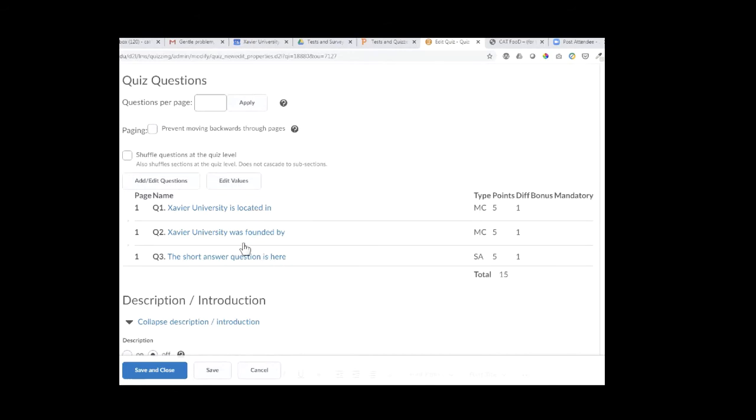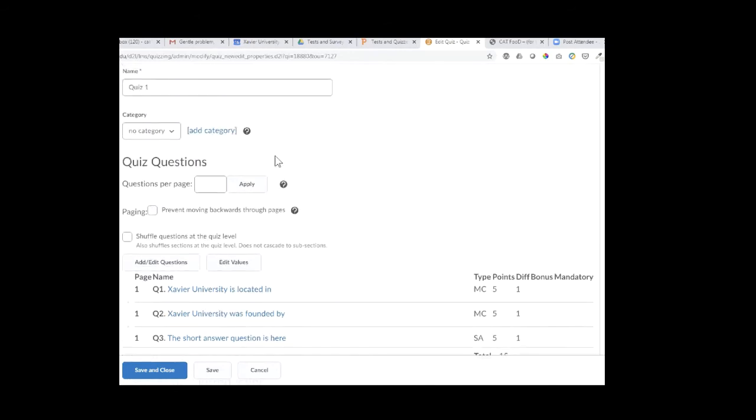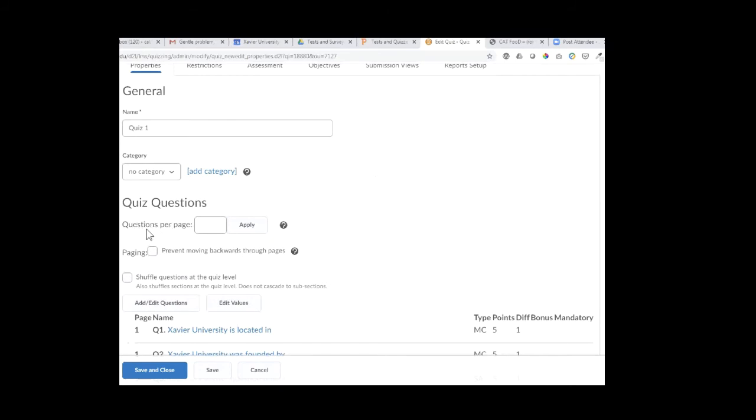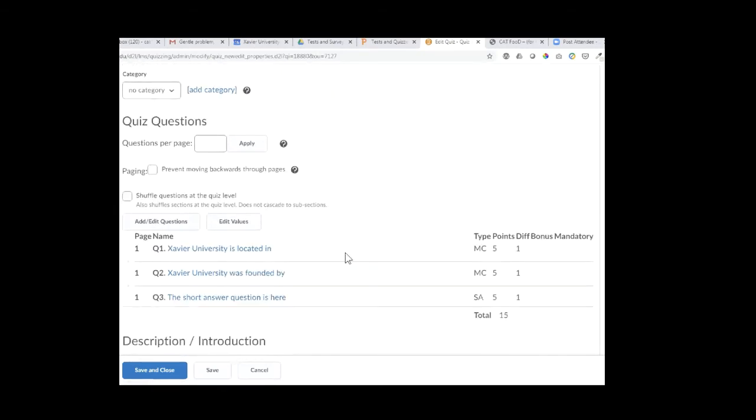All right, so now I have these three questions in here on the properties tab. Now notice also here it's saying how many questions per page do I want the students to see when they're taking the quiz. So if you look at these quiz questions as they appear right here, they're all going to be on the same page. So if I say I want one question per page and I click apply, notice now I have a little purple line. So this is sort of my visual indicator that these questions will actually appear on different pages.